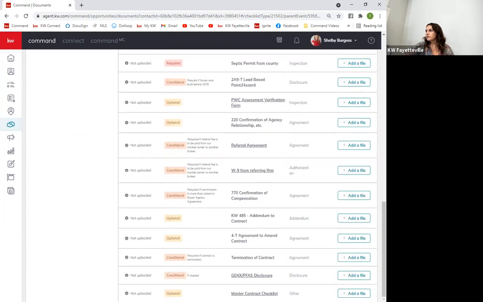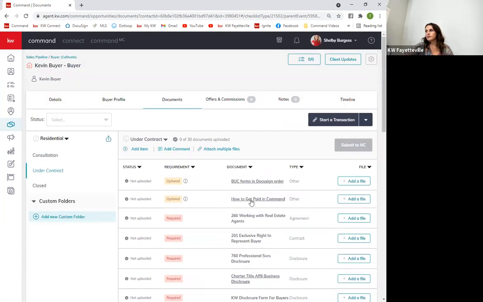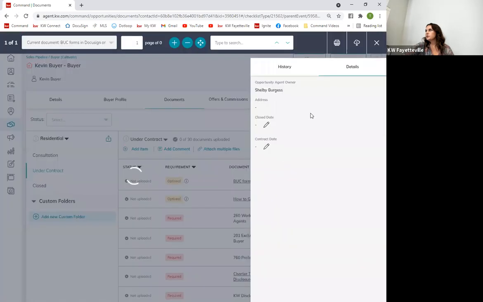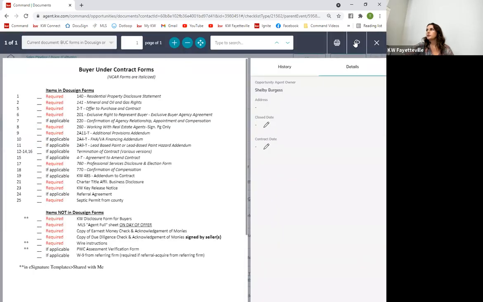And really just play around with this. So anything underlined is a live link. You can open it. It'll be a document. If you need to print it or download it, you have those options up here.